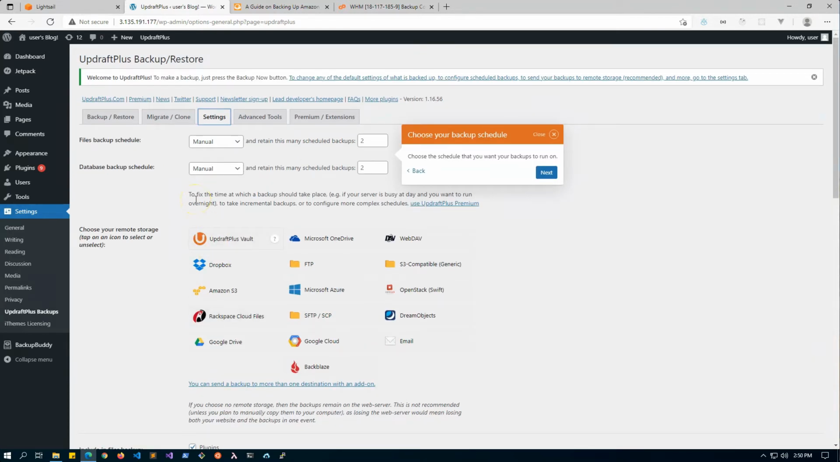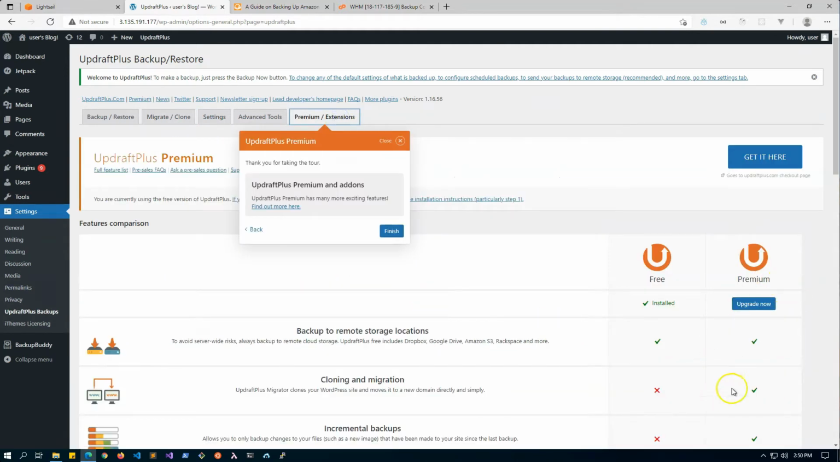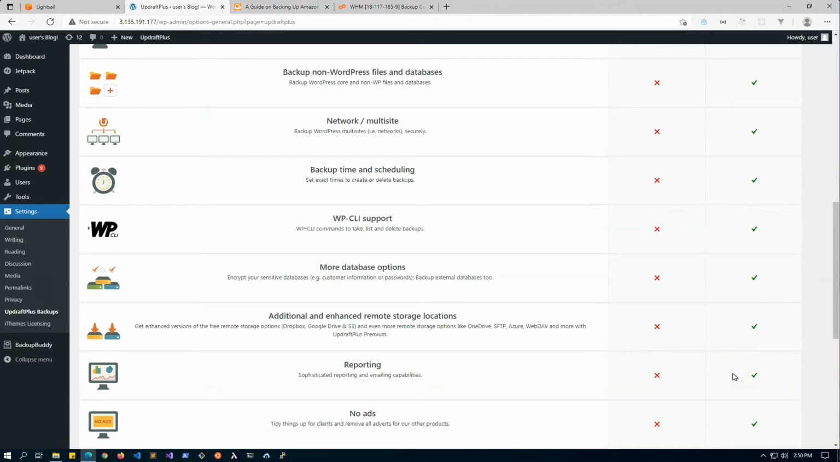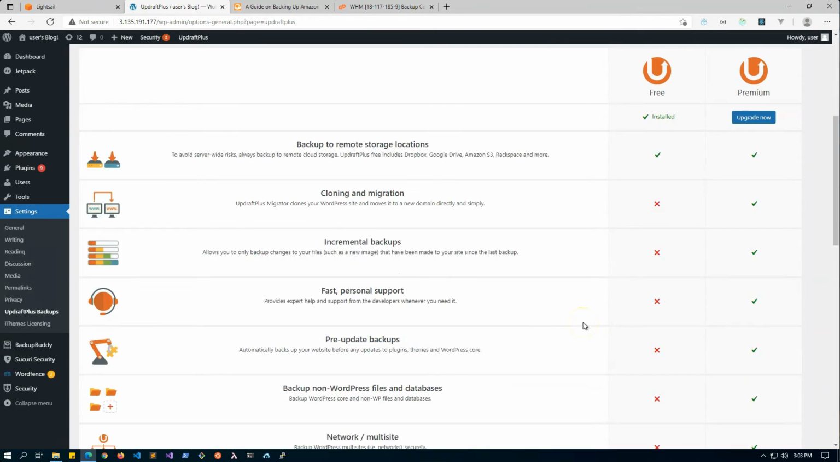They also have a schedule. You can set it up to backup automatically. You can clone, migrate as well. They have the premium version, as I mentioned, that gives you many more features. And if any of these are needed by you, you can purchase the premium version as well.